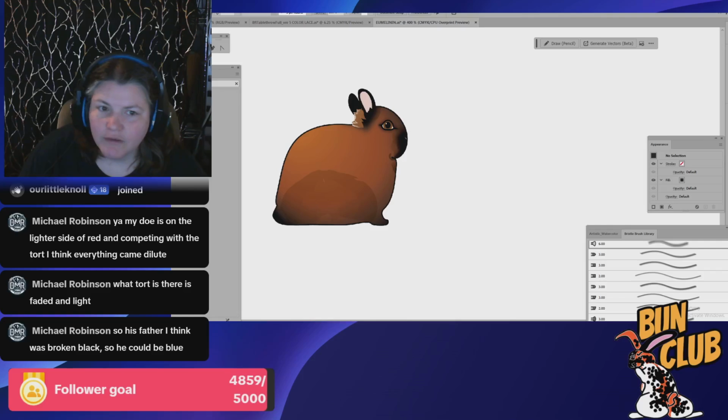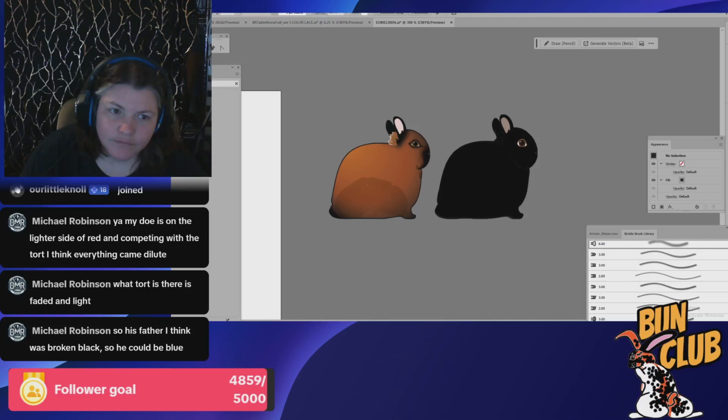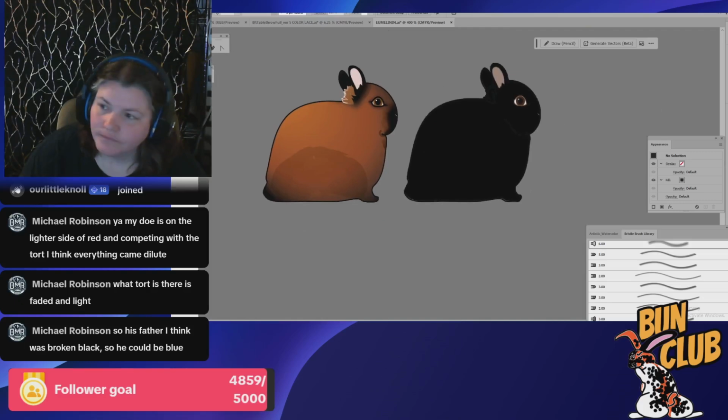So you see it's the red, the body color. That's black. So this would be regular extension black, and this would be non-extension black.